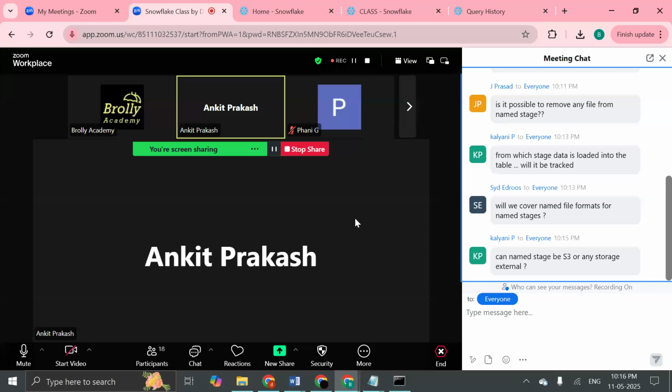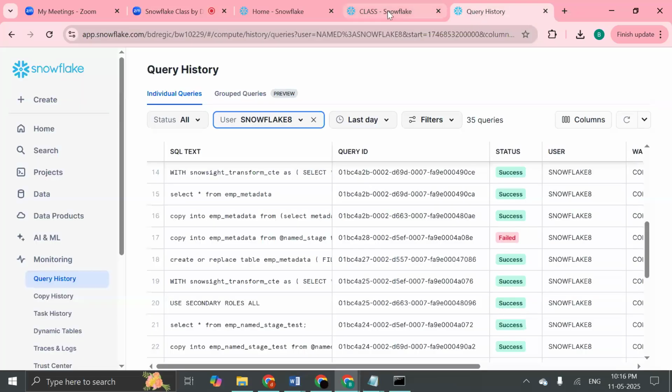One more request, sir. If you can go back to the UI screen, there are so many options available under projects and data. Can you probably take a brief session on these? Yes, when we are working with that, we are going to see each and everything. Okay.